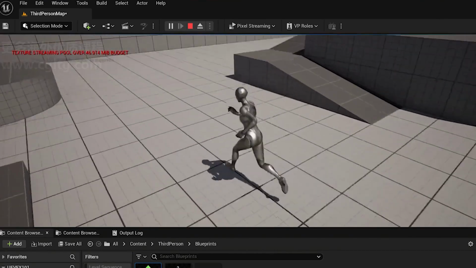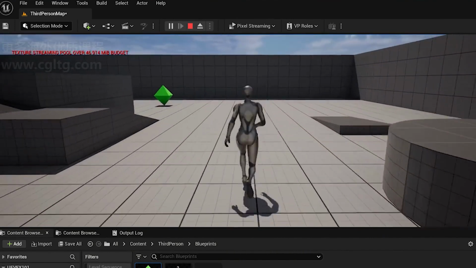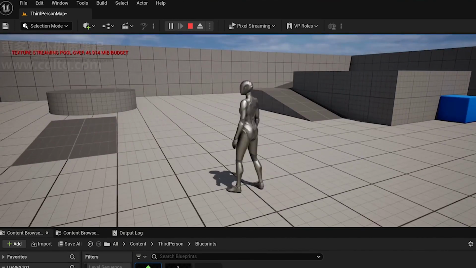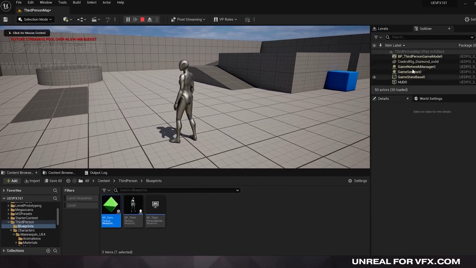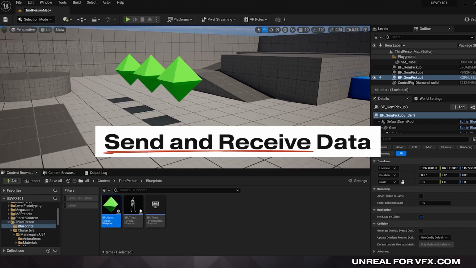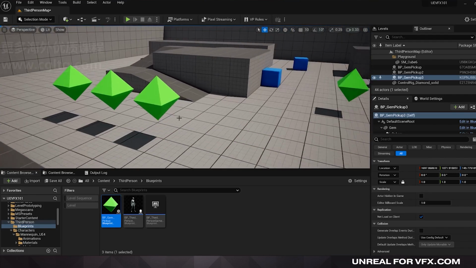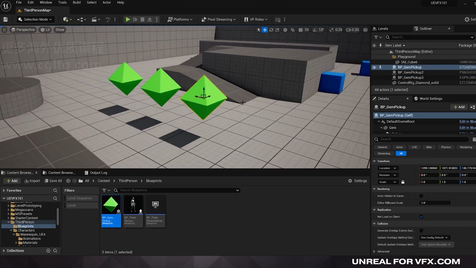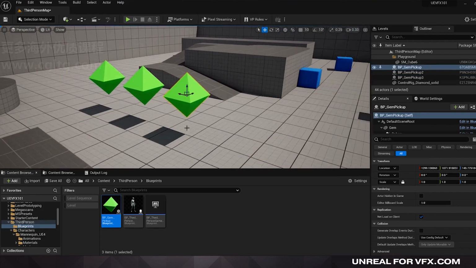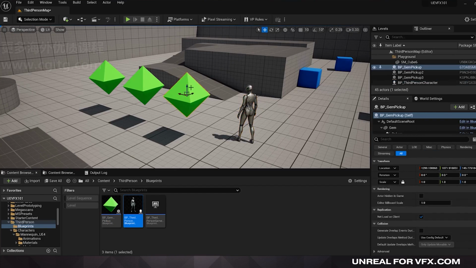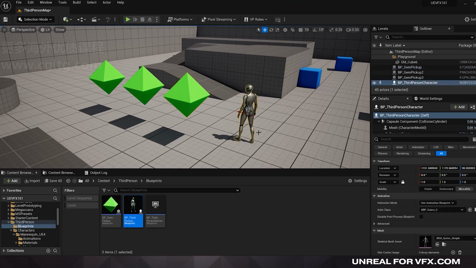Now we do have a problem by using this method, which is that once we destroy this object, it no longer exists in our scene. It's not even going to be in our outliner anymore. It's just completely destroyed. And like I said, Unreal is all about sending and receiving data. So one way we can keep score is not by storing that data inside of these gem pickup blueprints, which we know are going to be destroyed. We can store it inside of our player character.